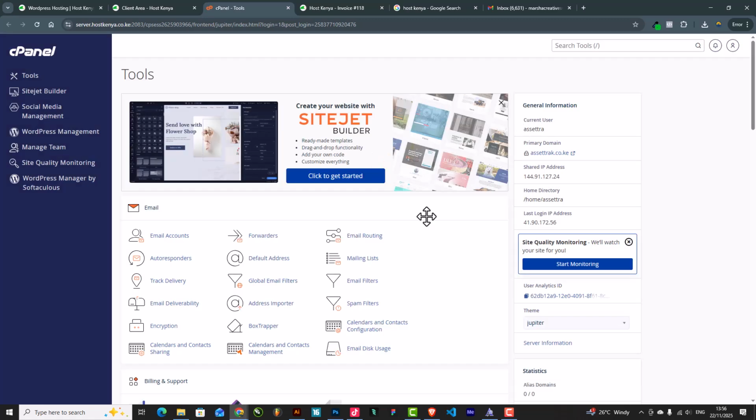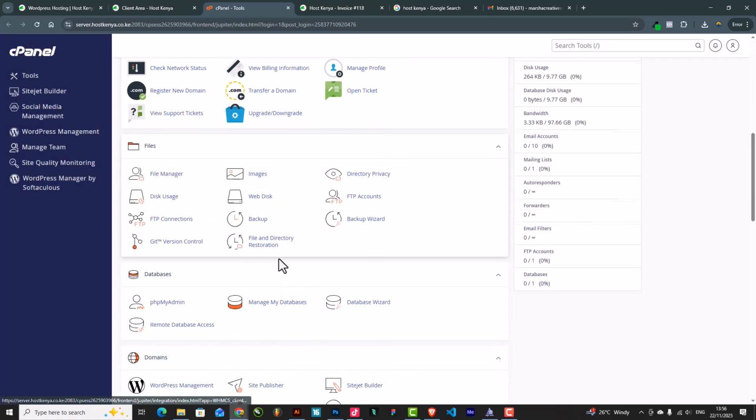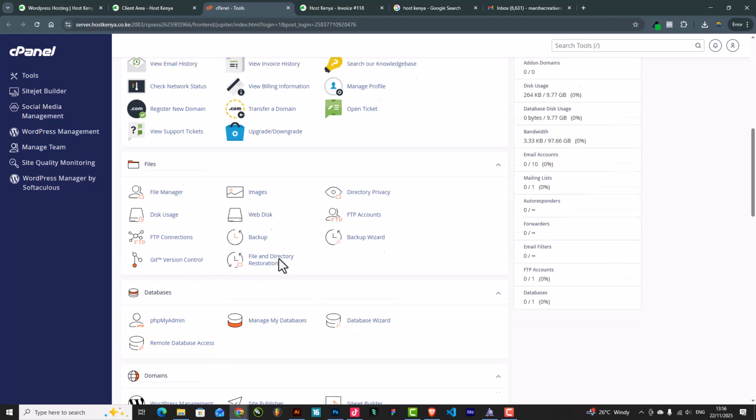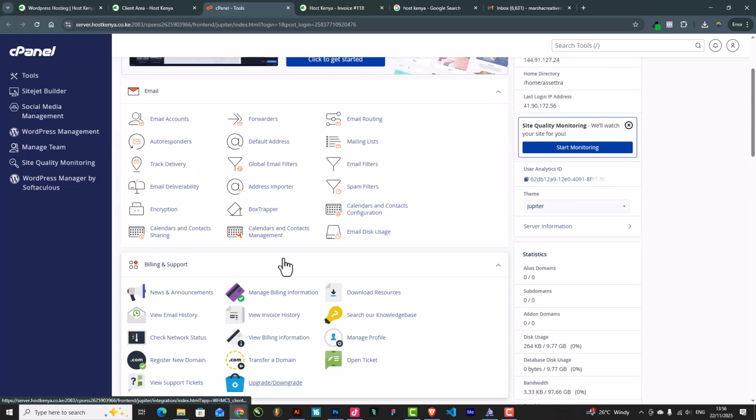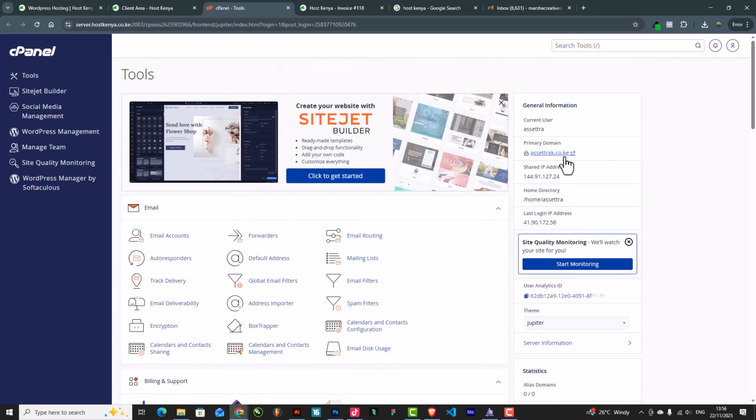For me, I'm going to close this. So this is the cPanel. You can create your email accounts, and you can do a lot of stuff over here. But for us, the very first thing we need to do is install WordPress, because if we go to the front end of our website, this is the link over here. If I click on that, there we go.